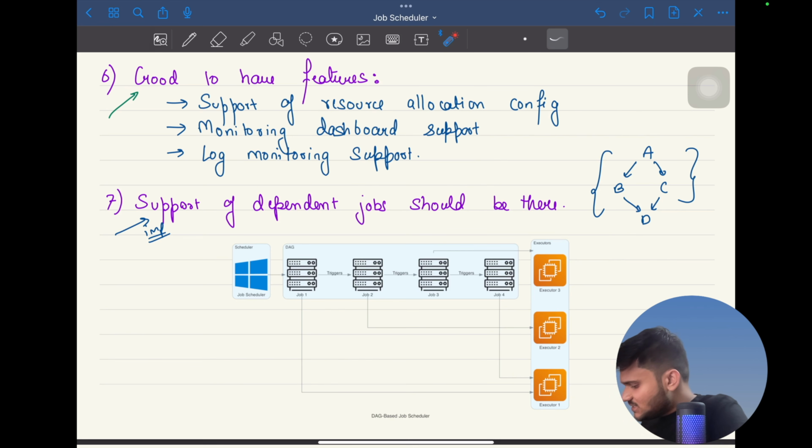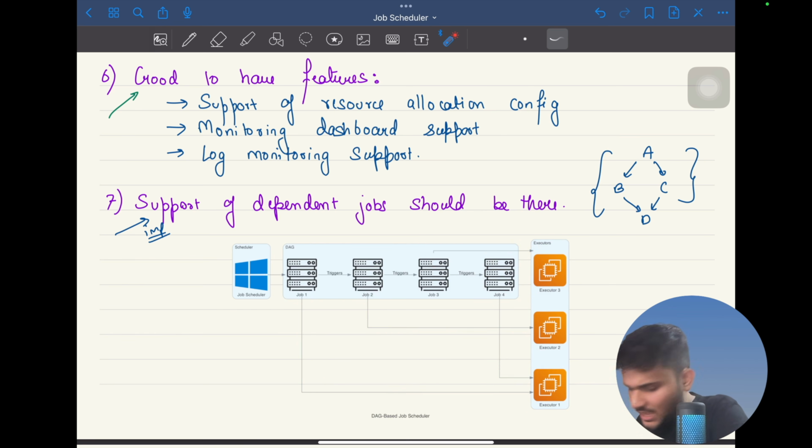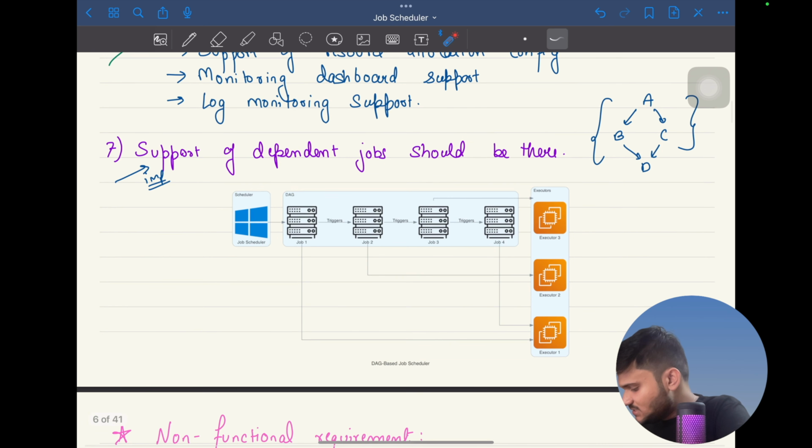Here you can see there is a small diagram that can help you understand this dependent job scenario. Let's say you have job 1. Once job 1 completes, it triggers job 2. Once job 2 completes, it triggers job 3. And once job 3 completes, it triggers job 4. So every job is going to run separately, but one after another. This is our job scheduler system, which should be able to handle these kinds of dependent jobs. Keep this in mind.